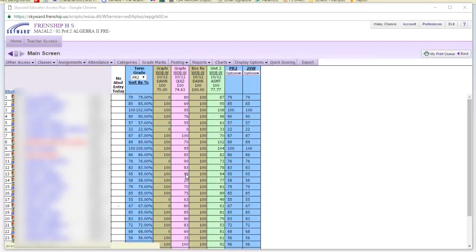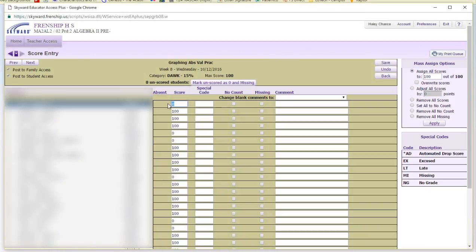Skyward gives you a couple of different options on adding grades into the gradebook. When you're within an individual class's gradebook, you can click on a grade by a particular student within an assignment, and it's going to bring up this score entry screen. From here you can add the scores for this assignment. You can mark it as a no count. You can mark it as a missing.